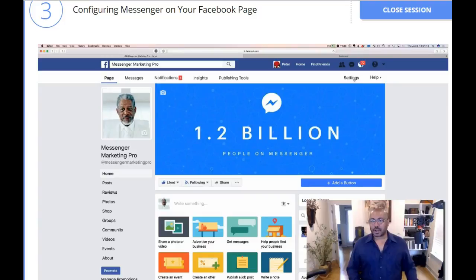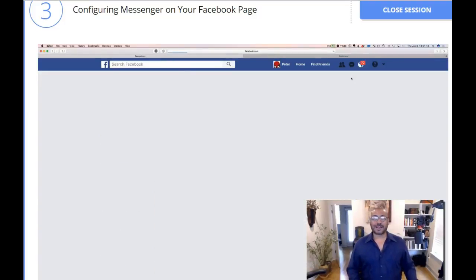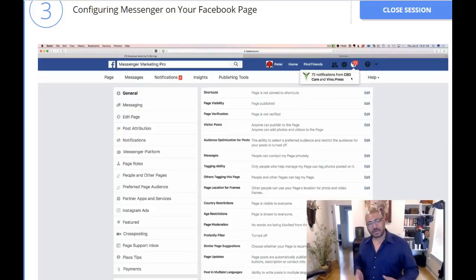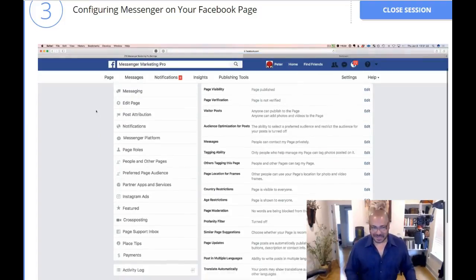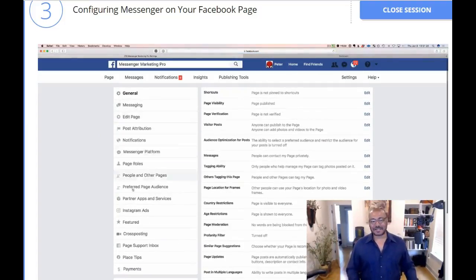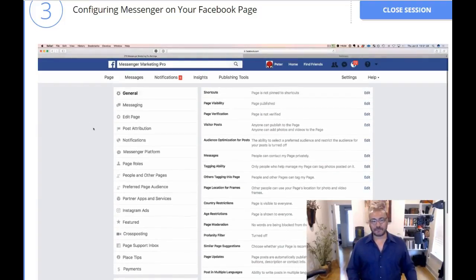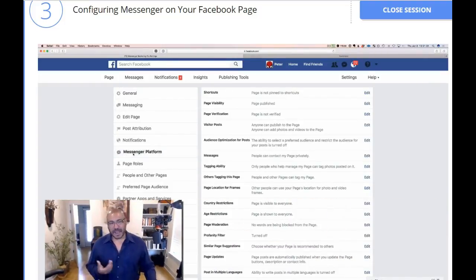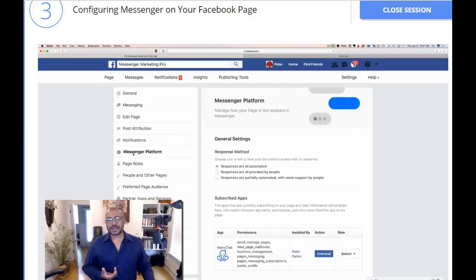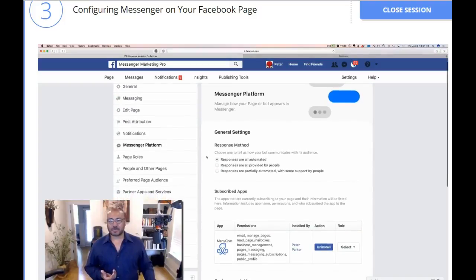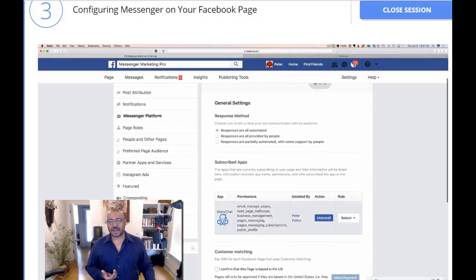What you're going to do is come over here to Settings, this menu item in the upper right corner. You're going to click on Settings, and of course this is going to bring you to the page settings. And as you've seen over time, this side continues to grow with lots of new options. The first thing we want to look at is this option right down here which says Messenger Platform. That's going to show us any third-party messenger platforms we've connected. And as we scroll down here, we'll see that ManyChat is now connected.